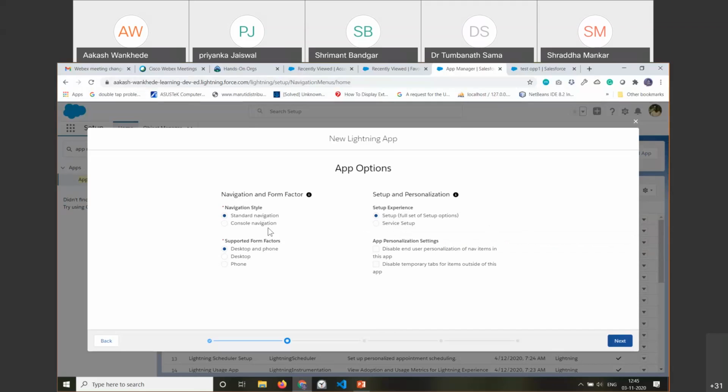Console navigation, we will not mark it now. For form factors, we will select desktop and phone. We want this application to be used on a phone. It's phone also, so how it will work in a phone layout, we will see that also.